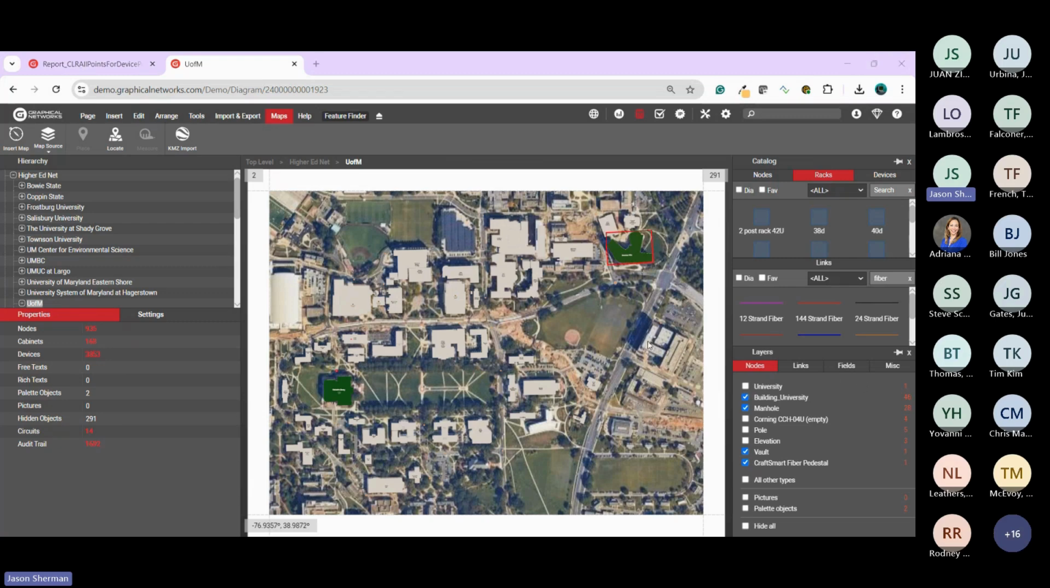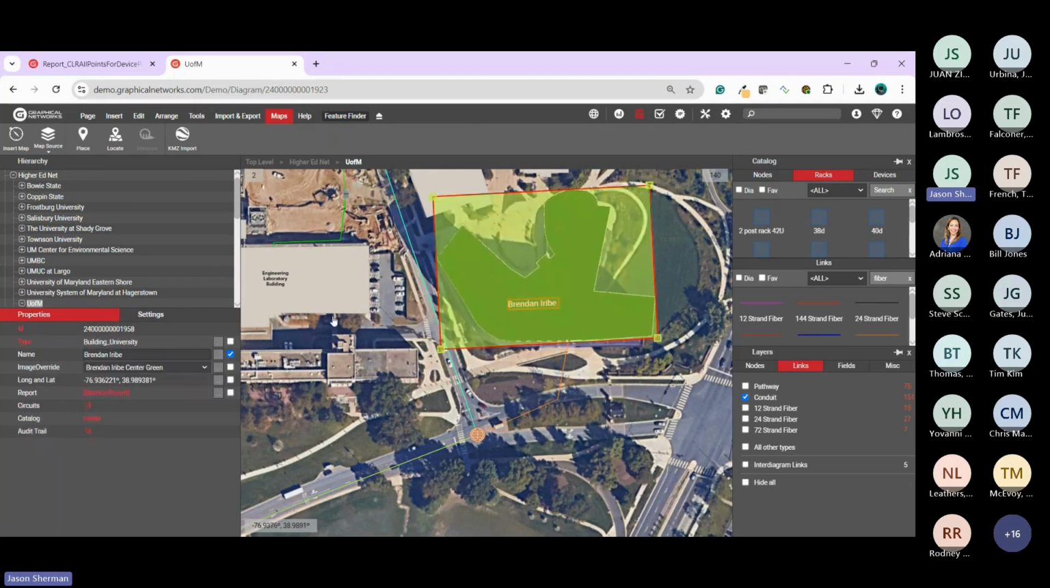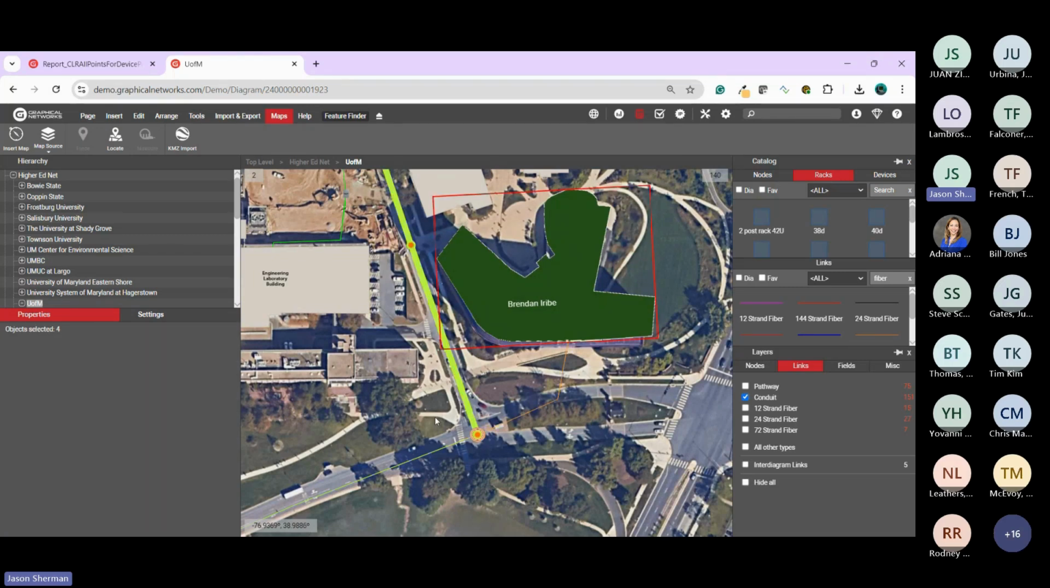This is University of Maryland. In fact, this is not their project. It's just something we use because we have a few alumni from there. I'll turn on my conduit just so you can see a little more detail here as far as some pathways and such. So you'll see you got buildings, got a manhole, got conduit, might have multiple conduits. I have 4 conduits actually here. They're just on top of each other.